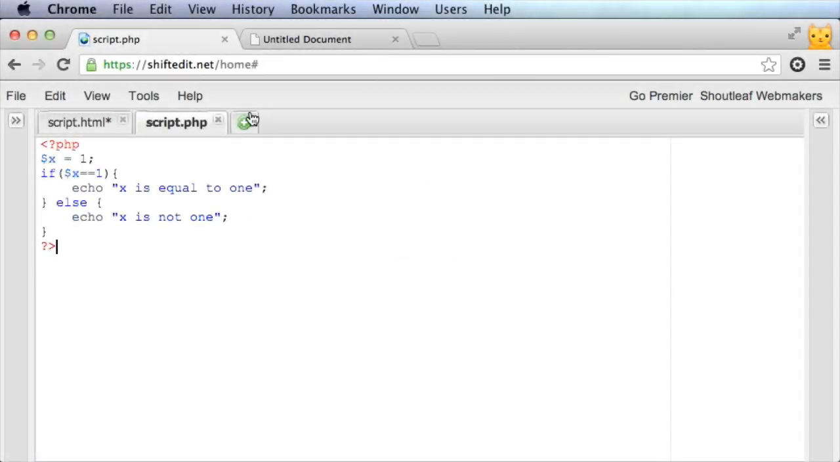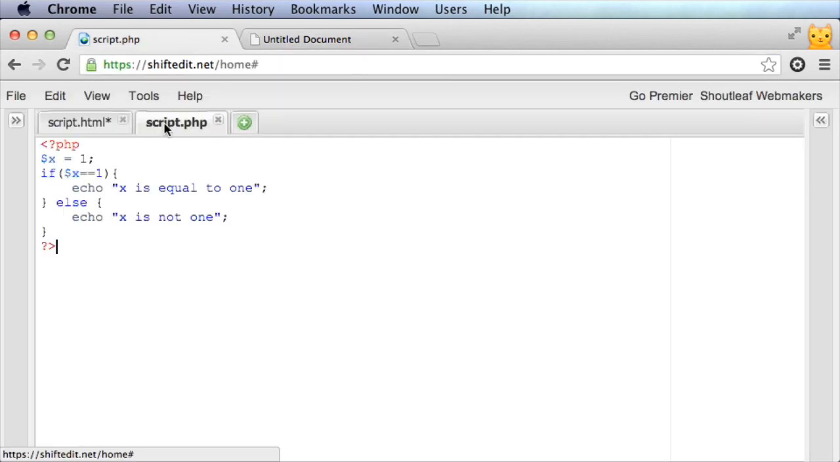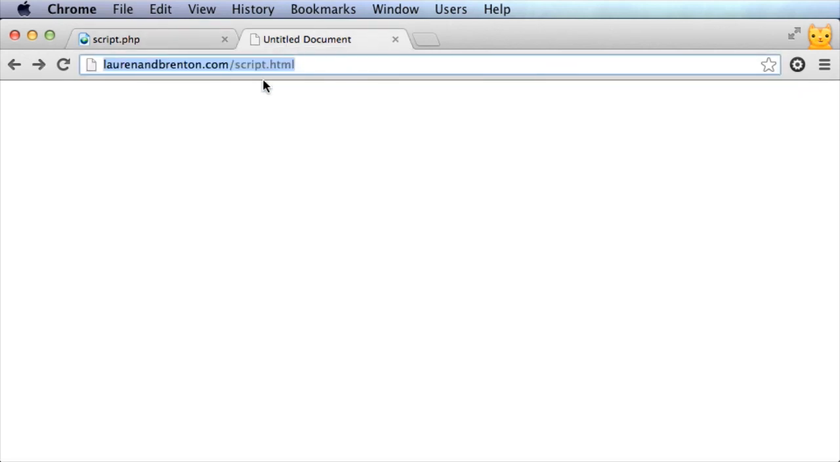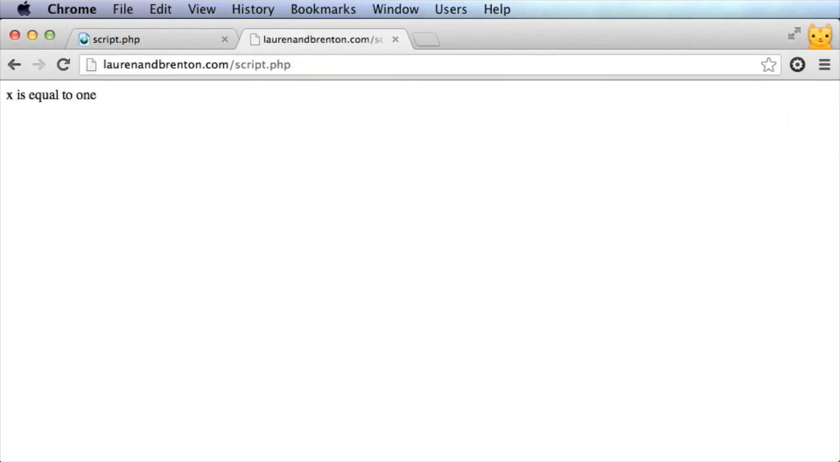So hopefully this was a pretty seamless experience for you. You go over to your domain, and instead of script.html, you give it the file name that you had here. I named it script.php. If you didn't, it's probably untitled.php. But go ahead and put that URL in, and you see the output of the script.